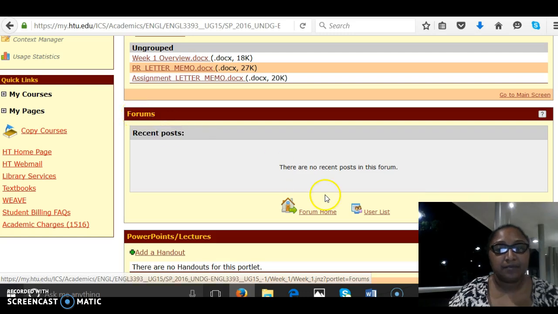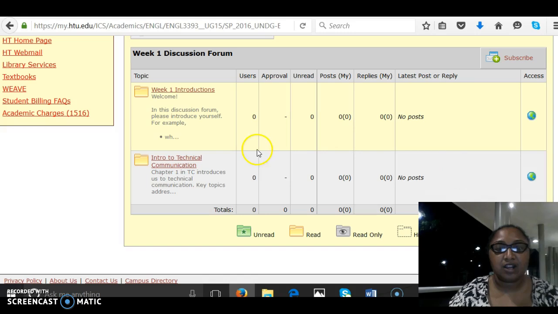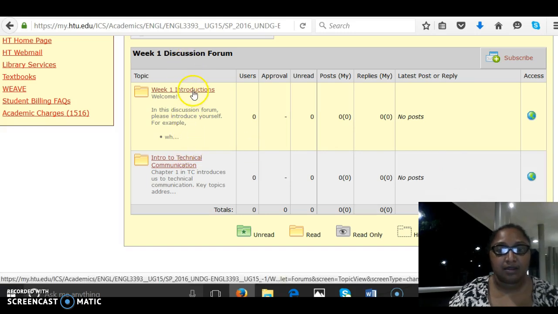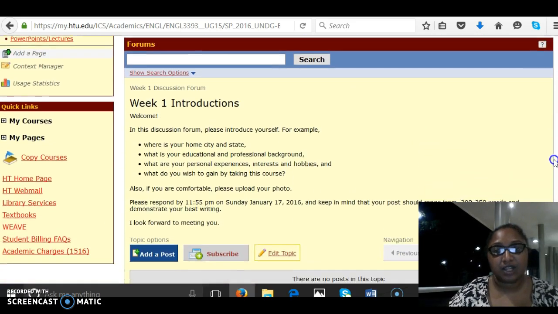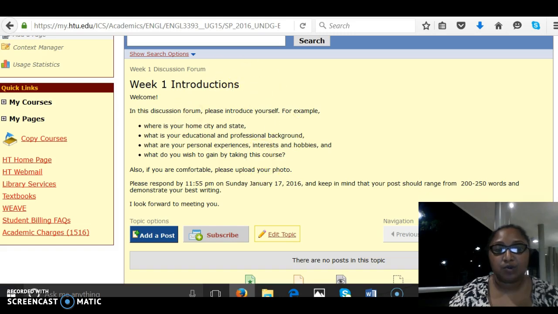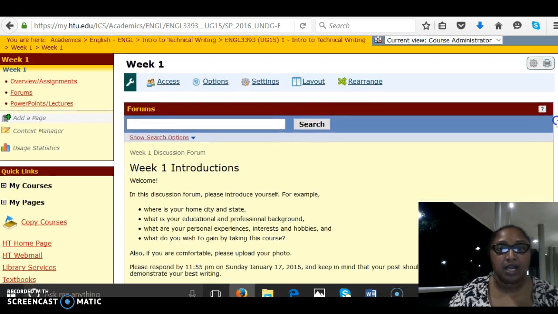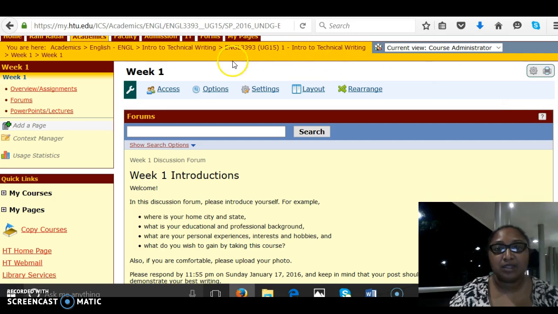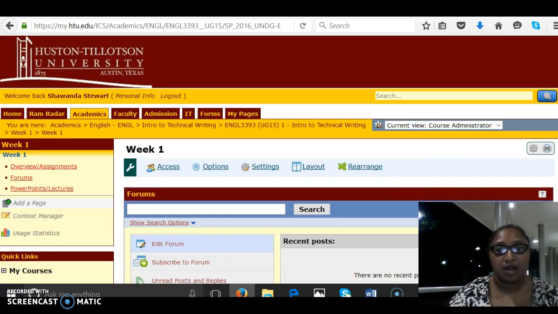To access the forum, go to Forum Home, and then you'll see our 2 discussions. You click on the discussion topic. This one is introduction, and it tells you what you need to do. You click Add Post, write your post, and then you submit it. To go back, I recommend using this menu bar across here, or if you want to stay in the folder, I would go there.